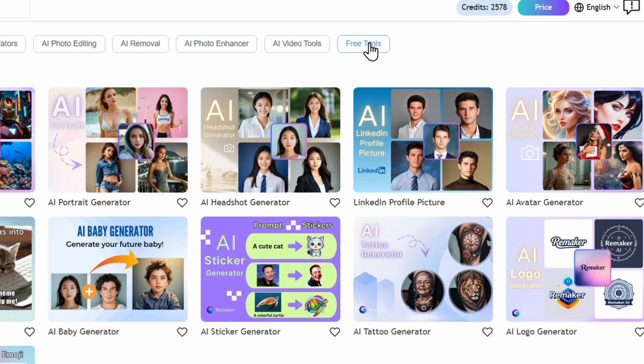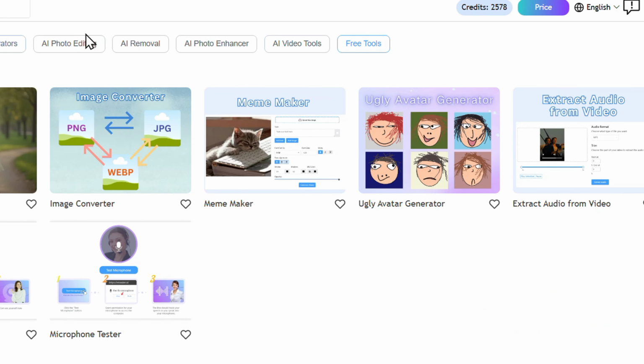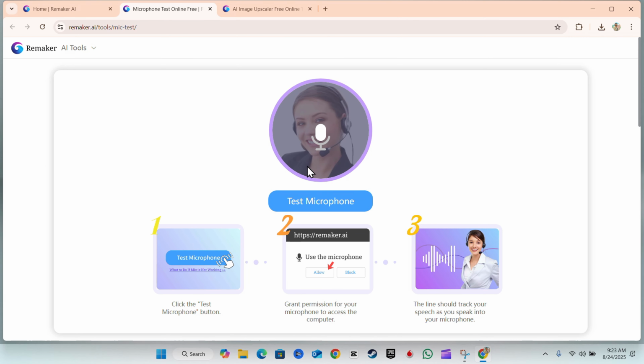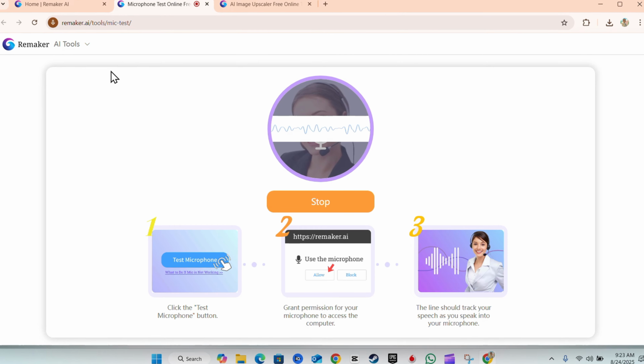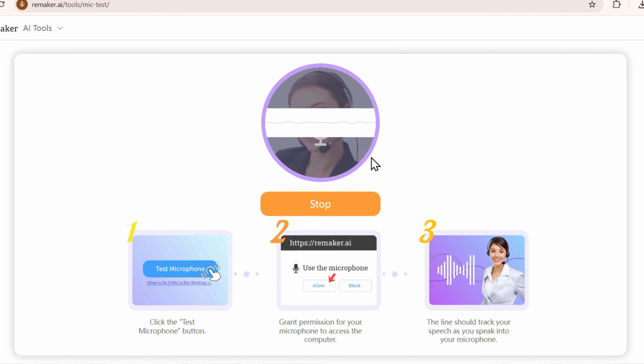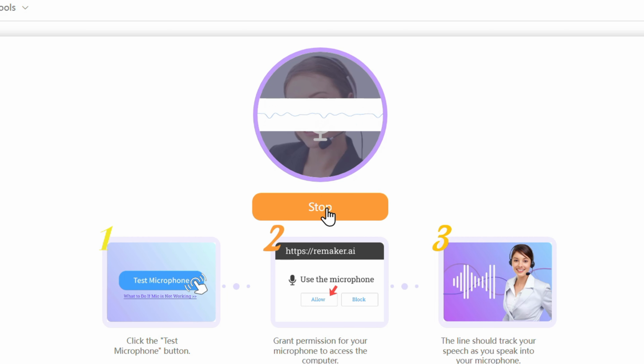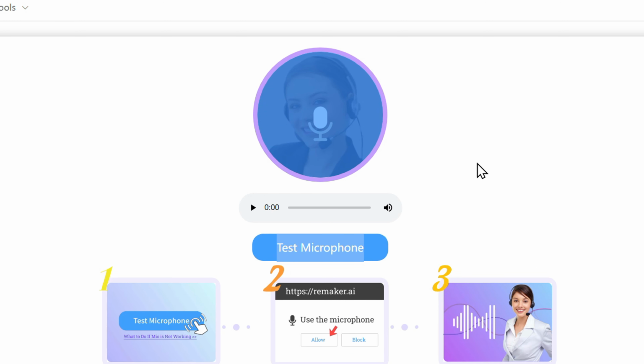So all you have to do is just head over to the free tools on the upper right here from these options, and here you will find the microphone tester. Simply click on that, and what is going to happen is that once you click on test microphone, it will go ahead and maybe ask you to allow your microphone, or it's going to quickly start if your microphone is enabled in your browser already. As you can see, I'm speaking right now and I'm currently testing, so I'm going to stop it right now because it's already there, and you can see that it records a couple of seconds here for me.